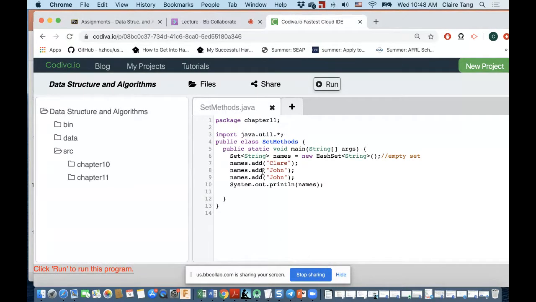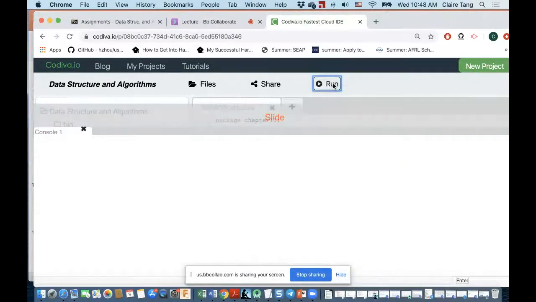Okay, cool. So when we click on run here, it will compile this into bytecode, and then further generate the code and run to print on screen. You can see that it's not ordered. I have entered John twice, but it only showed up once. And it's not really ordered. So that's a set.